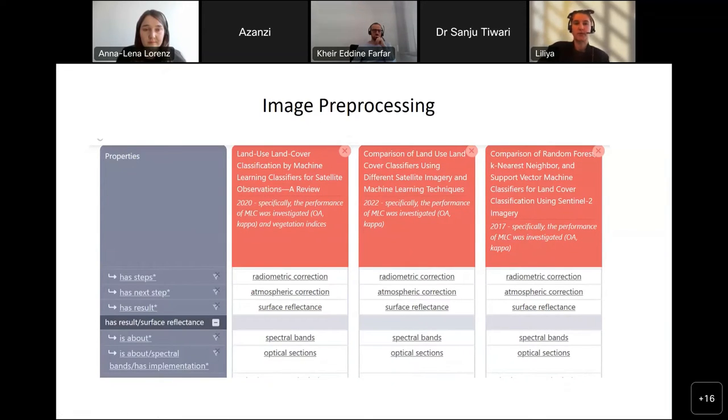The next step is image processing. As I said before, it's a very important process, and our future classification maps and the accuracy of our future classification depend on this processing. I noted this step by step: radiometric, atmospheric, and surface reflectance, and for which spectral channels we do this. The section we investigated is the optical section. This template is very easy.